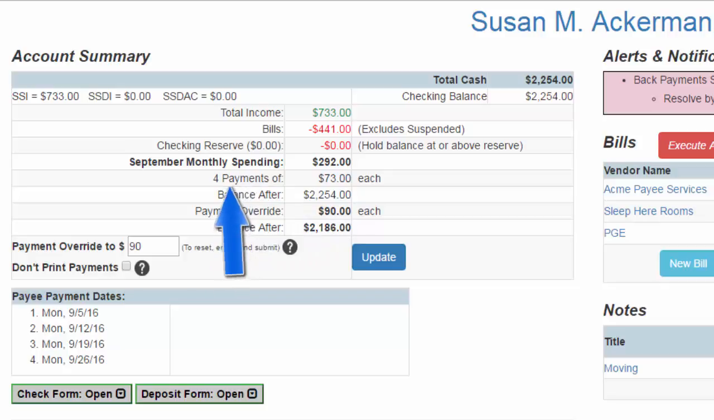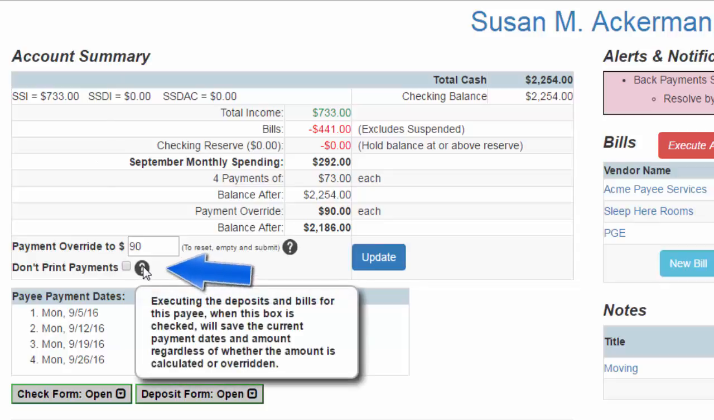This shows payment quantity, their actual check dates, and the balance after you've executed everything for this payee. There is also a payment override for you to change their payments and an option to not print checks. You can print those later.